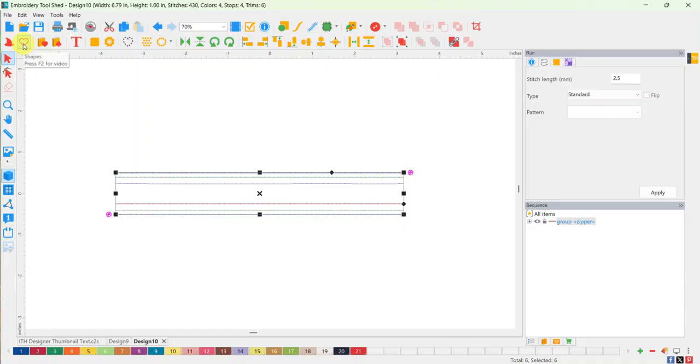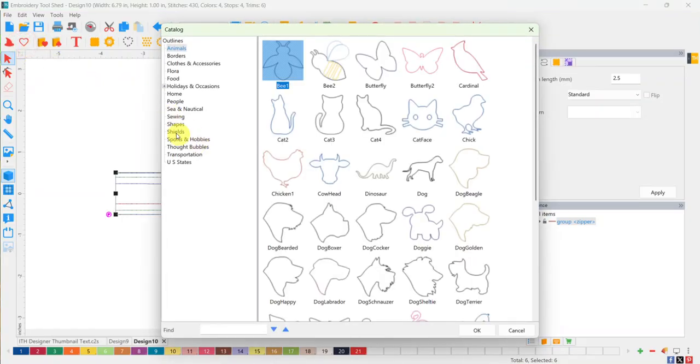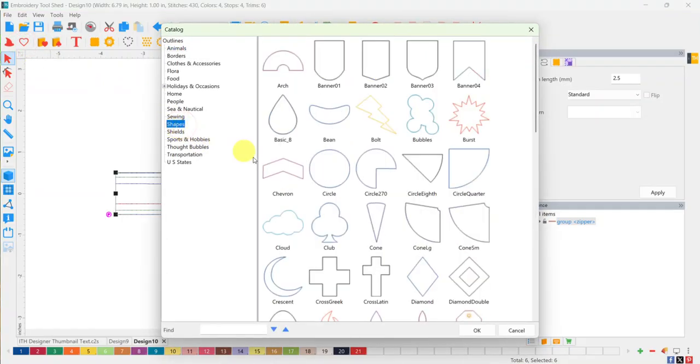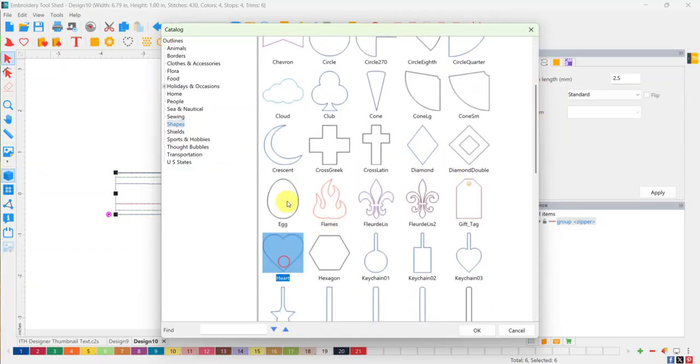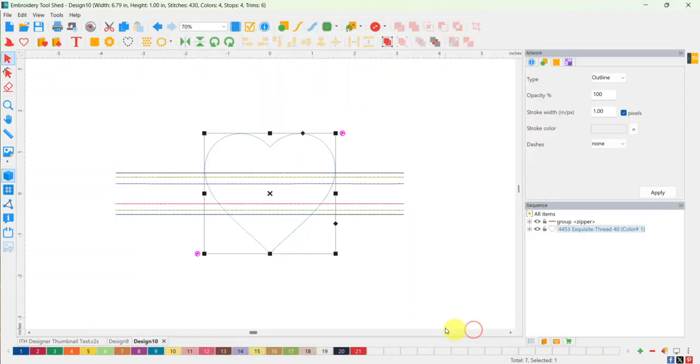I'm going to go into my shapes. Go to the shapes category, and I'm just going to choose the heart. The egg would be a really good one, but be mindful of a bag, and remember you got to turn this inside out, so you don't want something too intricate, like these flames might be a little hard to do, but the heart here, the egg would be a good option, so I'm going to click OK.